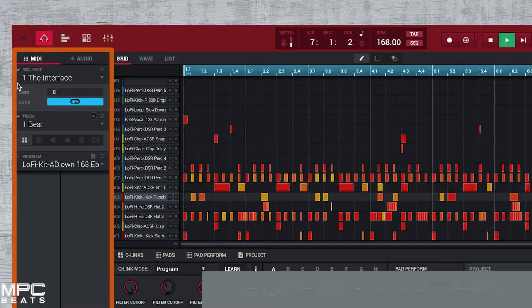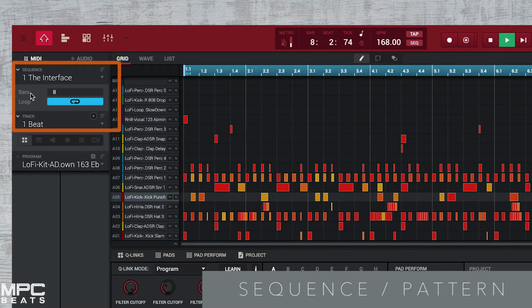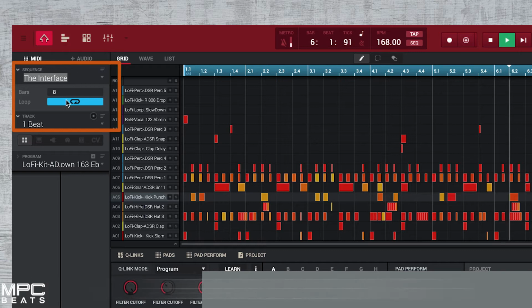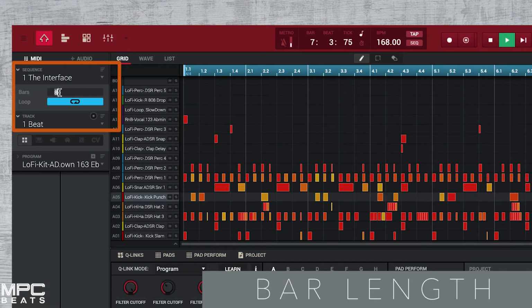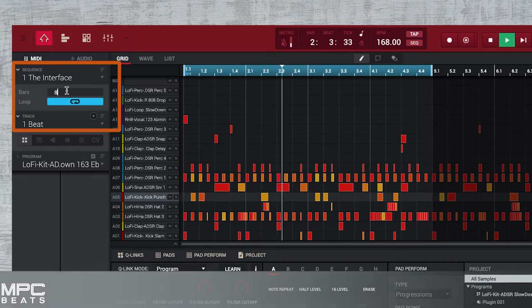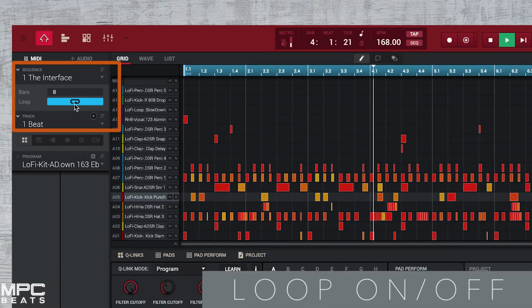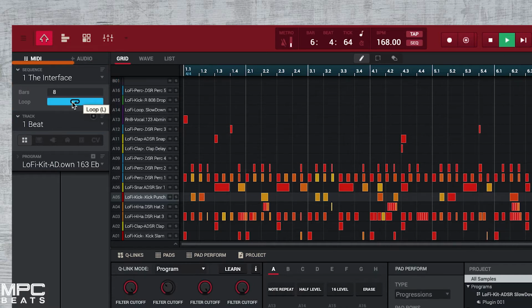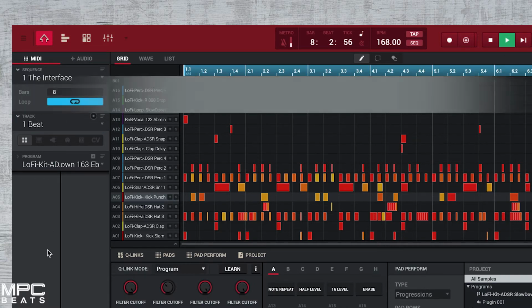Now, a sequence is the name of your beat. This can be also known as a pattern. To name a sequence, simply double-click and then name your beat. Below this is our bar length. Now, for most beat production, you'll find between 4 and 8 bars is widely used. Underneath this, we have our loop on and off. When loop is on, it will continue cycling around your pattern so you can keep adding ideas over your beat.